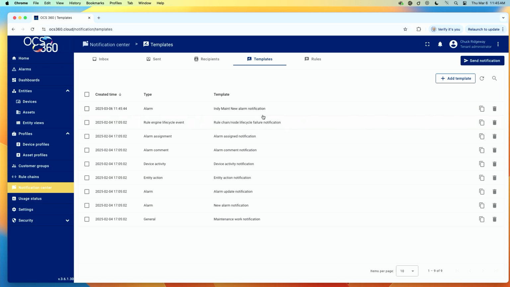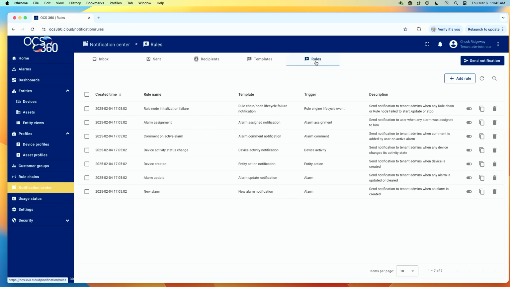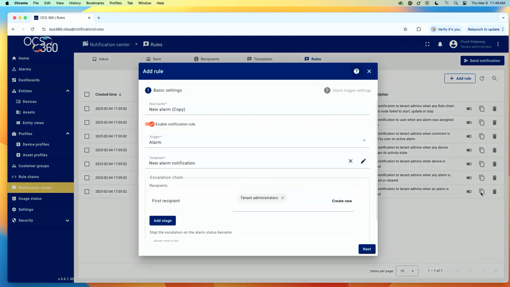Okay. Next, I'm going to go to rules, and I need to create a new rule here as well. If I want to send alarms in different situations than what I send to the tenant administrator in terms of notifications, SMSs and emails. All right, so just like I did with the template, I'm going to base my new rule on an existing one. In this case, the new rule notification. So I'll hit copy rule, immediately rename it, calling it Indie Maintenance New Alarm.